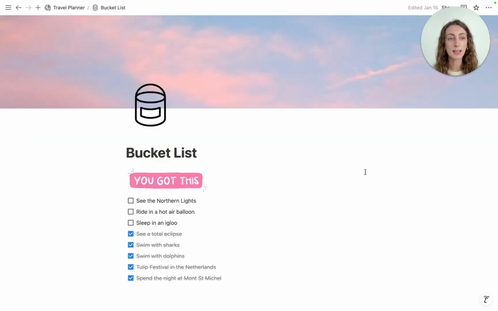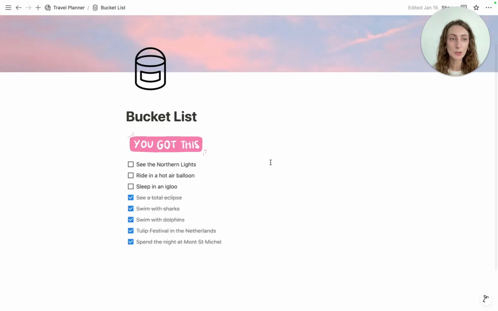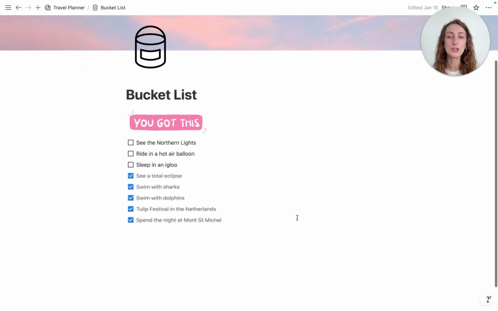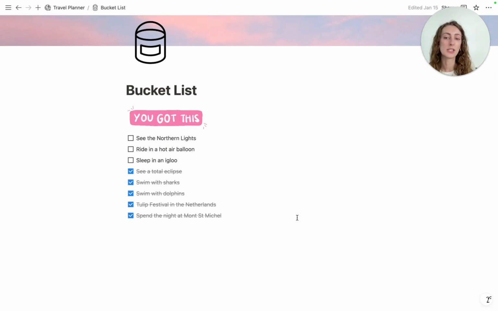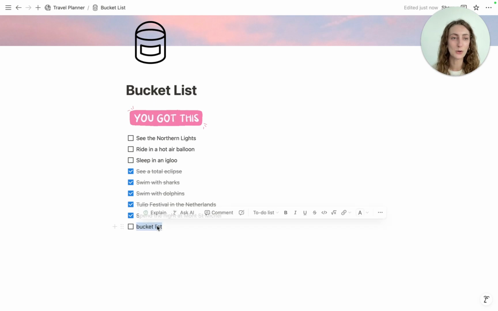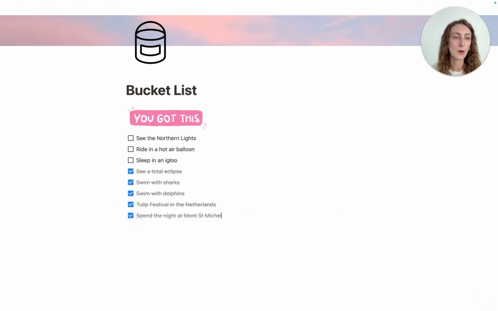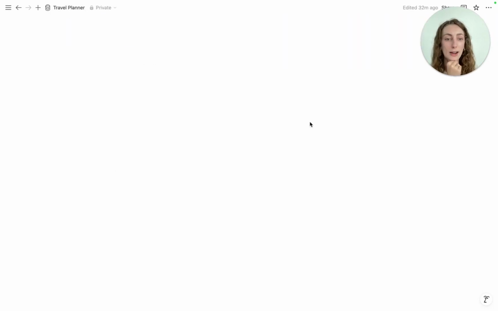Next is the bucket list. This one is a very simple list. It's just a quick to-do list, and you're able to just type in anything that you want and be able to check it off, which is really nice. And it's just a fun way to visually see what you want to do and be able to check those off throughout your life. Then we have the travel tips section.